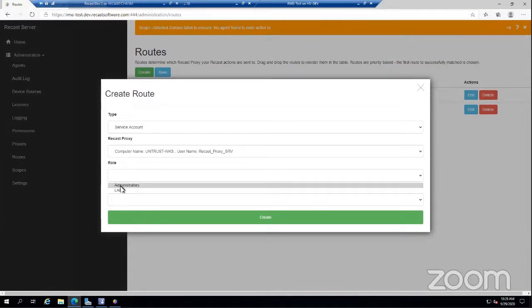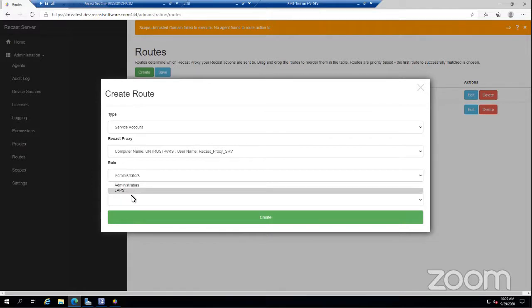I'm going to choose a role here. Roles can be used to limit which actions get run on a particular proxy. So, I have a LAPS role in here, right? So if I had a specific user account for looking up LAPS passwords, for example, I could specify the LAPS role for that service account here. That way, I'm controlling which users can look up LAPS passwords, and front-ending the permissions model inside a Recast Management Server. So all those LAPS password lookups are audited.